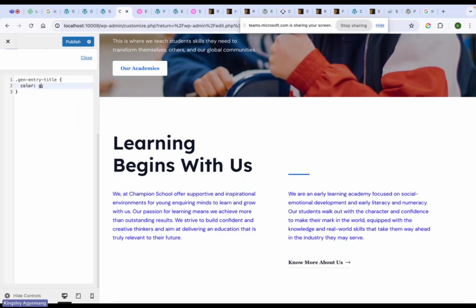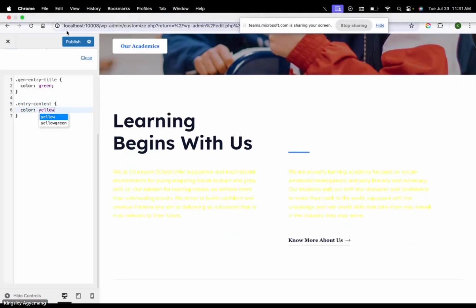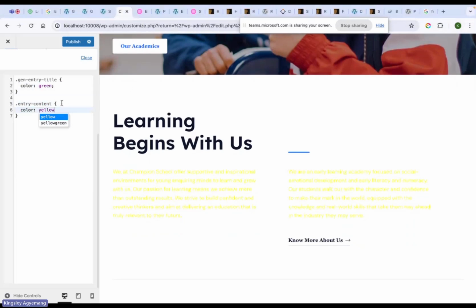Blue, green. And then I can also do the other one, the entry content, and give it a color of yellow. And then it has changed to yellow as well. So the things you can do are limitless.